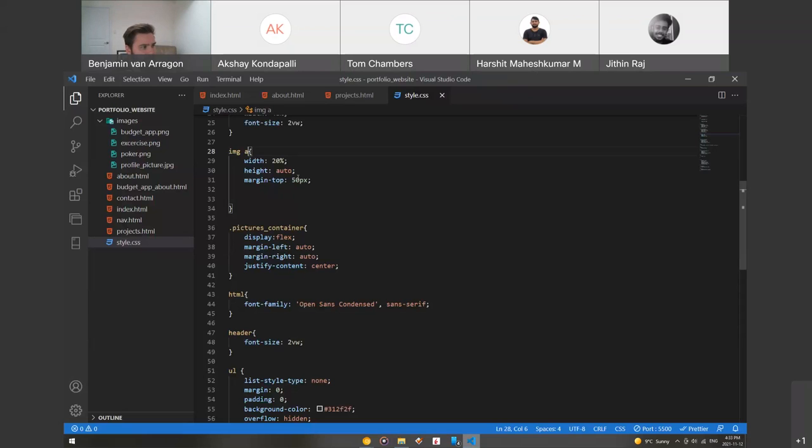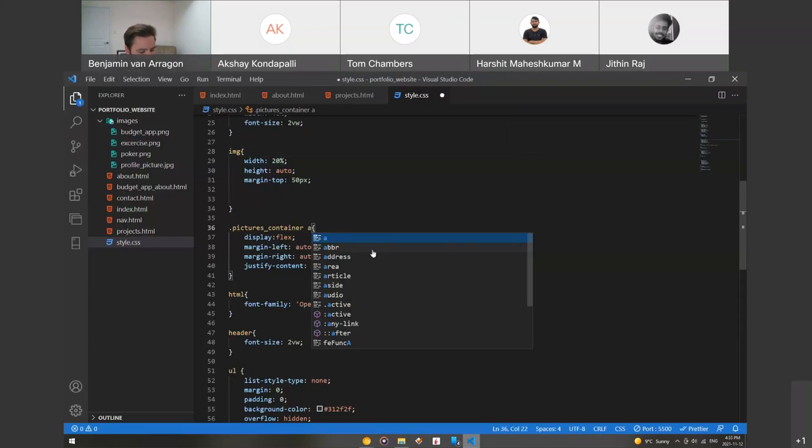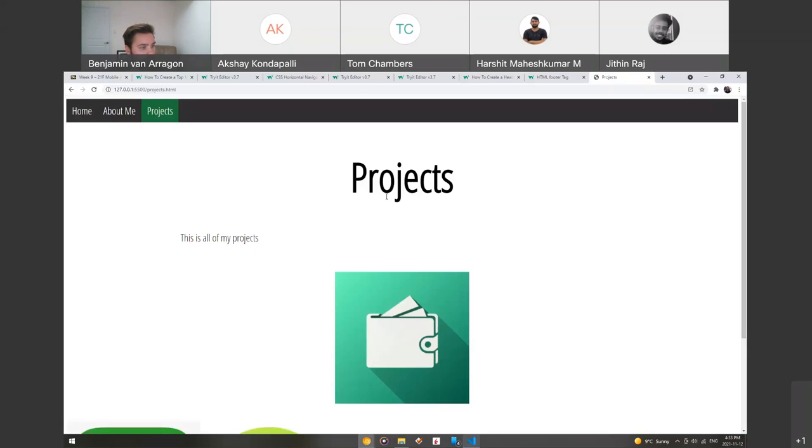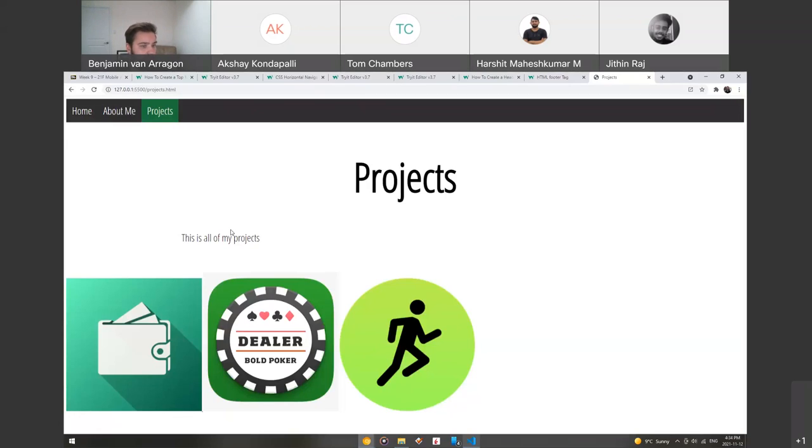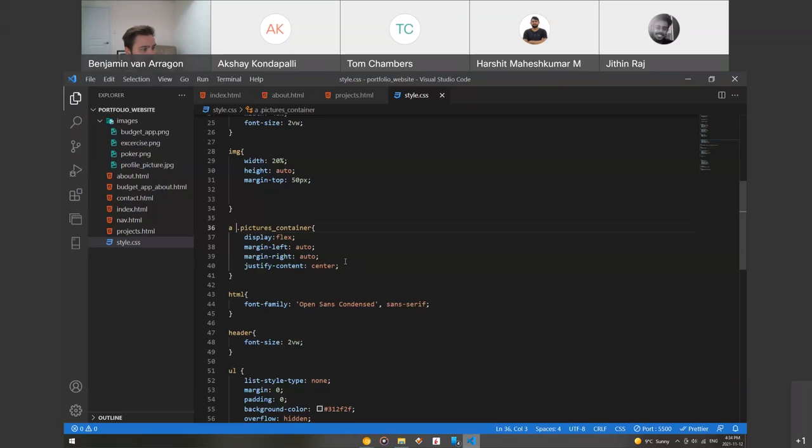Whoa. Features container A. Kind of getting somewhere. There we go. So that's the same size. They're all the same size, but now they're not centered. So margin left auto, margin right auto. Justify content center.